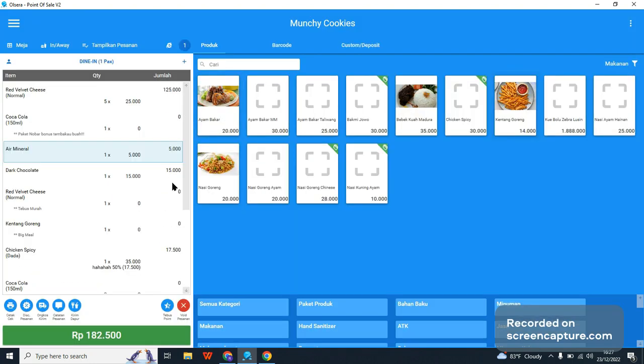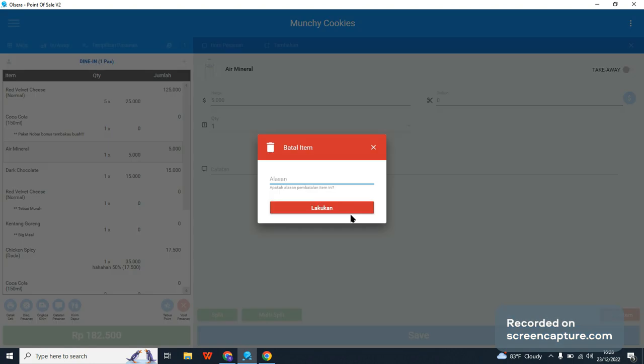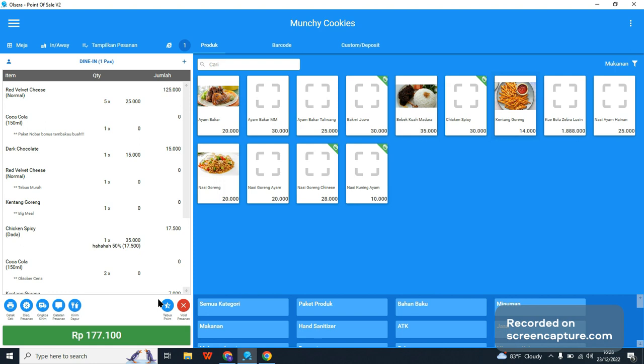And if you want to void the orders, you can click them again. For example, this mineral water, just click this right one, and you have to put why it is void. And then after that, for the restaurant, actually there are two types of restaurant: whether they want to send to the kitchen, which means the kitchen will have printers, or they will have a kitchen display to know the orders that the customer currently has.